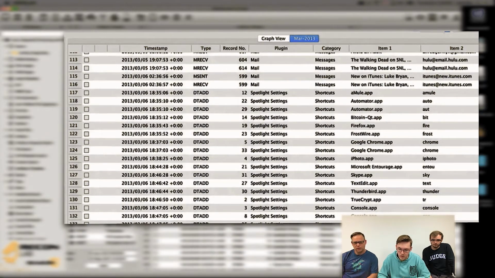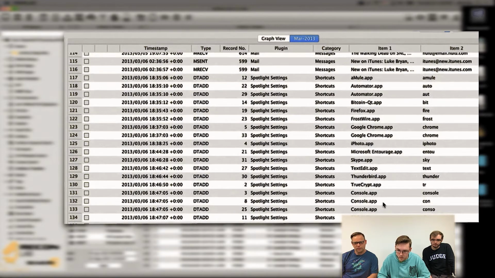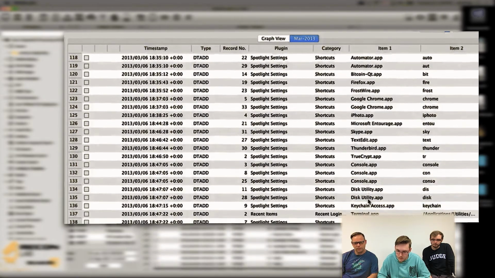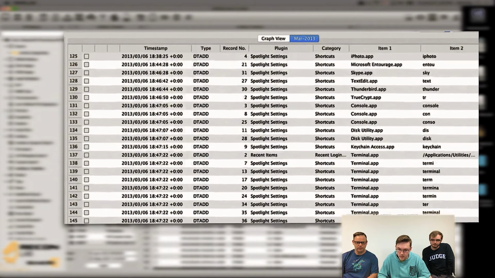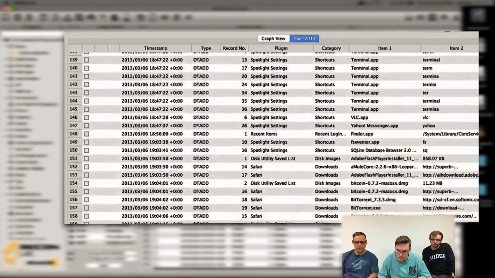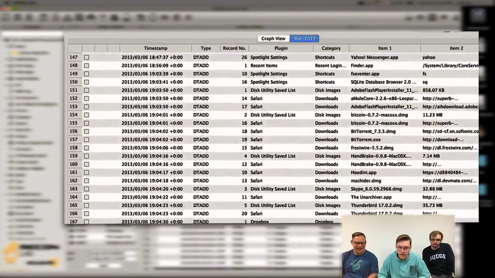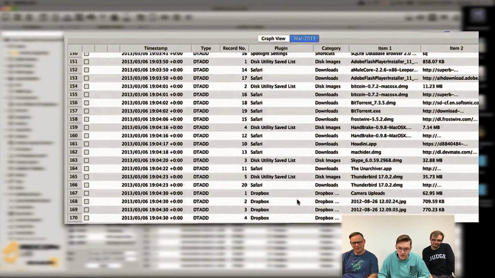Yeah. So the big thing that I was looking for was right around, it should be here. TrueCrypt? Yeah, TrueCrypt. It's right above there. Ah, there it is. So we can see that he was looking at different encryption software. He opened the terminal a bunch of times, and the other big thing was down here. BitTorrent. And then right here, we can see Dropbox.